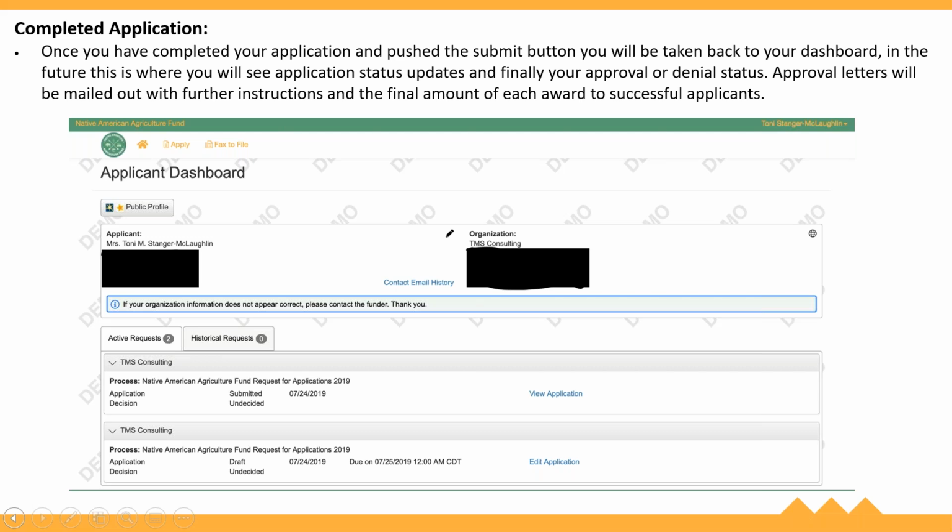Completed application. Once you have completed your application and pushed the submit button, you will be taken back to your dashboard. In the future, this is where you will see application status updates.